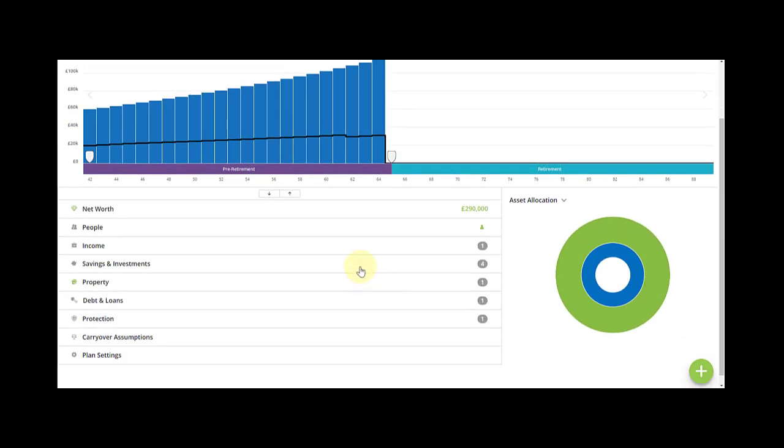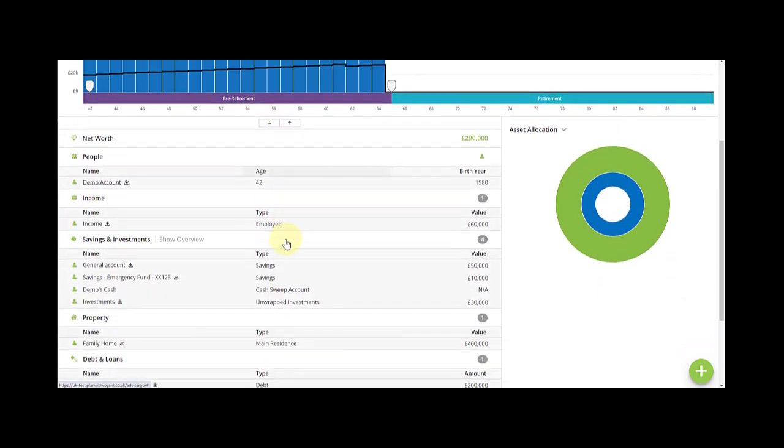Once your plan has been imported, you can expand everything in the dashboard view here, and you can see all the things that have been imported into the plan have this little downward arrow and a line underneath. Note that you still need to go through each of these items and check they're set up how you would like for the plan. Specifically, for example, in terms of projected growth rates and contributions.